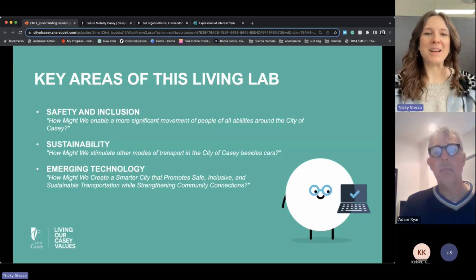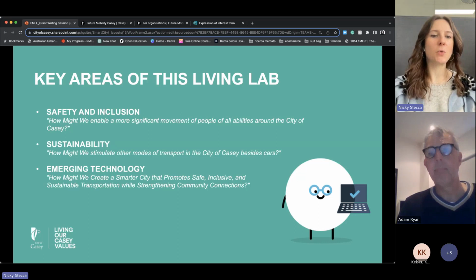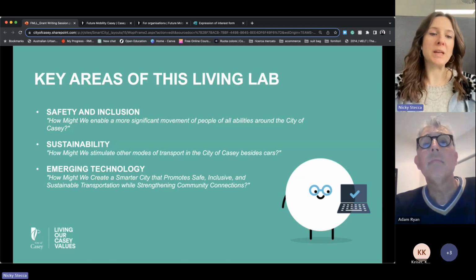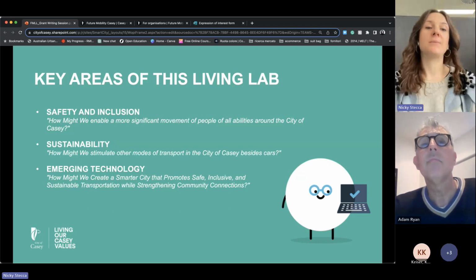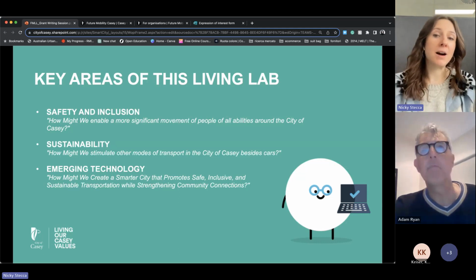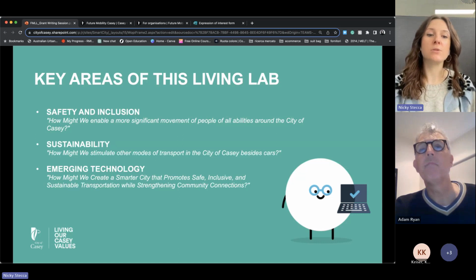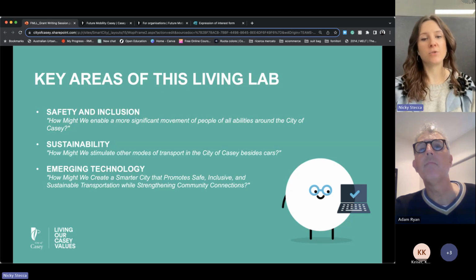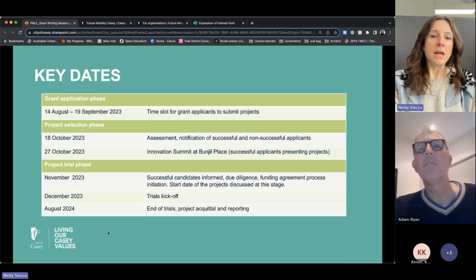Thirdly, Adam and I are from the Smart City Innovation team, so we're always hoping that emerging technology will be supporting solving some of these local problems. So how might we create a smarter city that promotes safe, inclusive, and sustainable transportation, strengthening community connection? How can we leverage technology as an enabler of the previous challenges and the different problems that we're looking at for mobility in Casey?